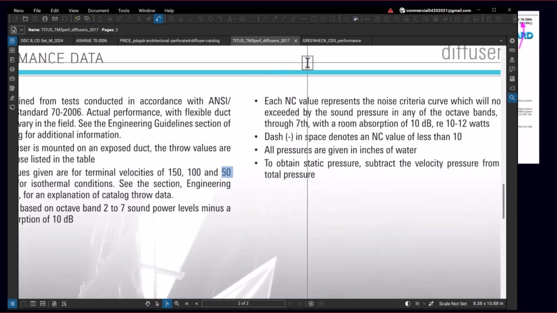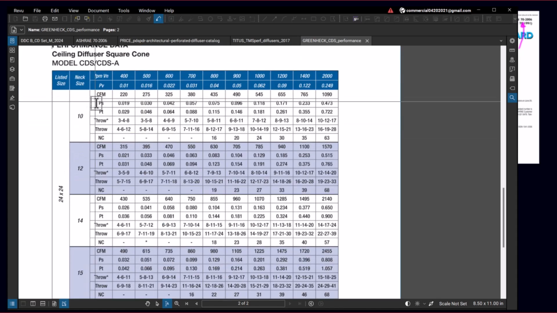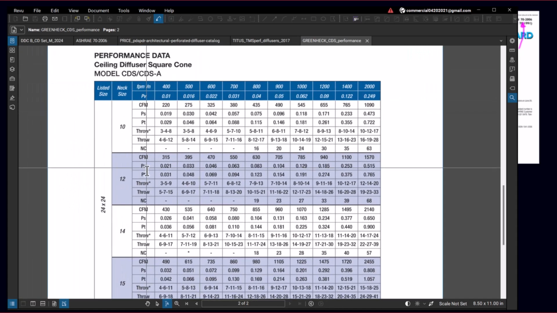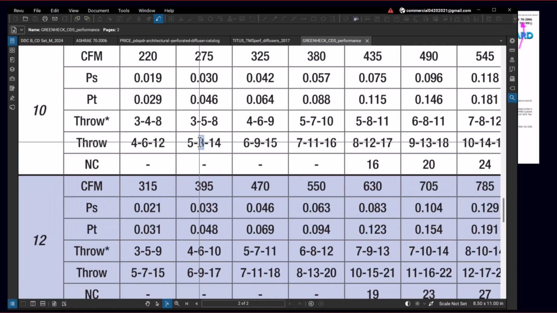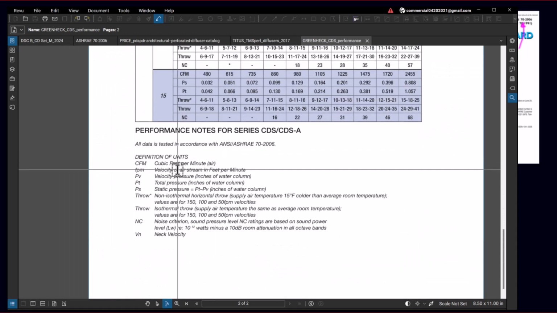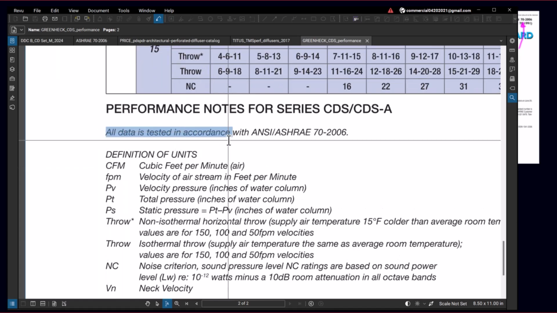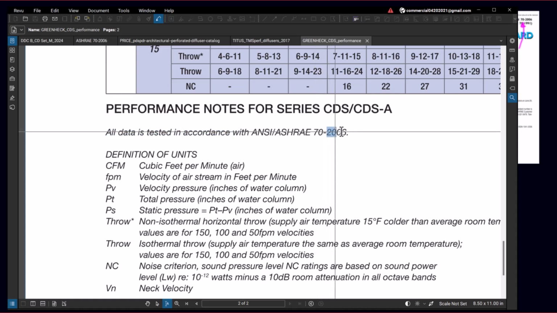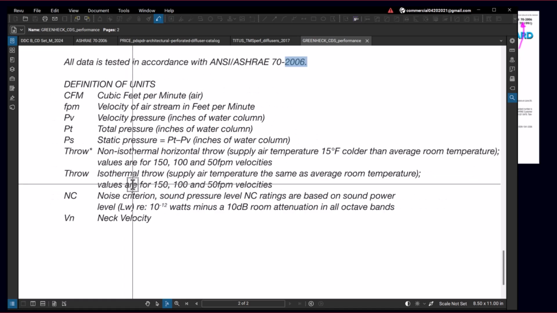Okay, we're going to check Greenheck, another manufacturer of air devices. In here we have a model ceiling diffuser, square cone, 24 by 24, with CFM, static pressure, total pressure and throw. We have the throws in here, again at terminal velocities 150, 100 and 50. Let's go in here to the notes. Again, it says all data is tested in accordance with ASHRAE 70 2006. There you go. Okay, and again in here it says, oh, this is very interesting actually.